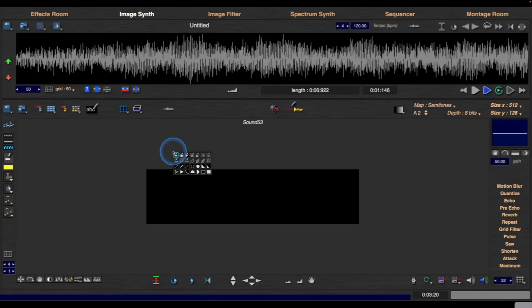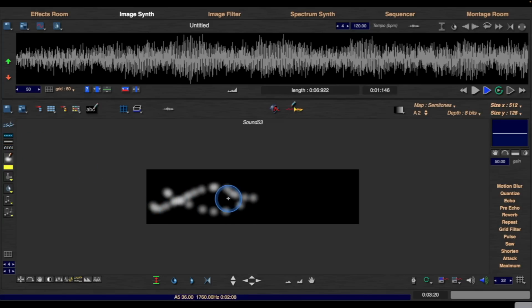So here is your image synth, and let's just draw something in. Let's go into our brush mode points and draw in some nonsense. It looks like a fish, so let's give it an eye.